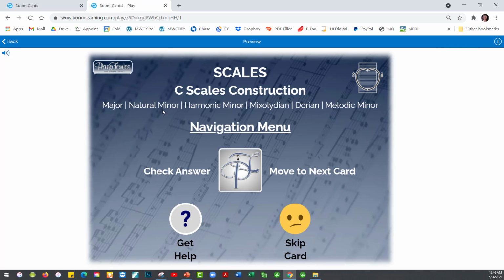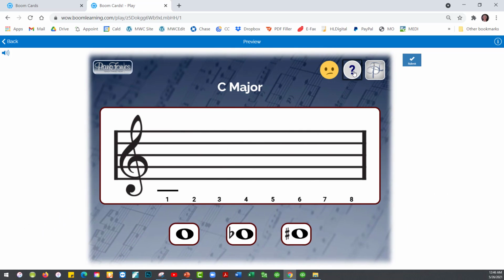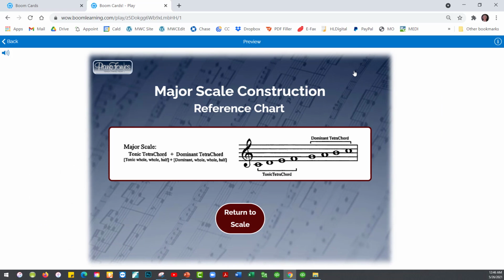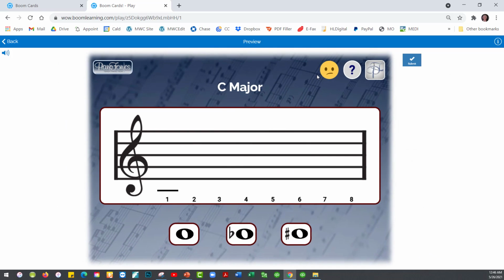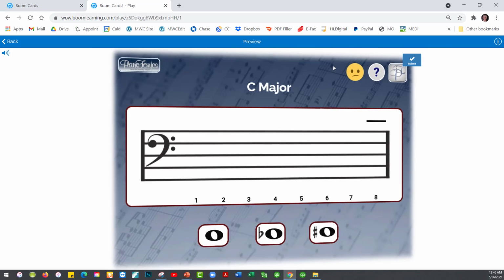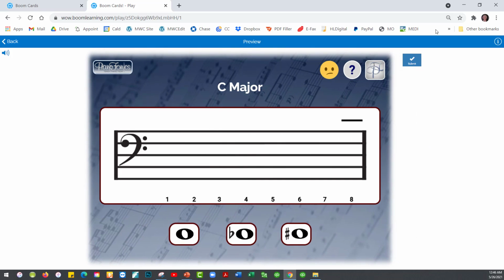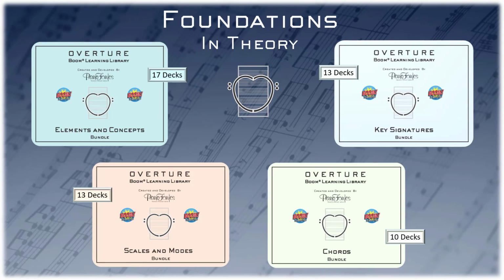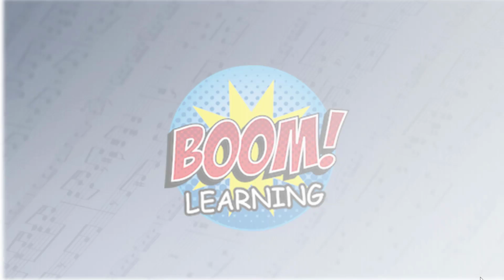These 5 scales, natural minor, harmonic minor, mixolydian, Dorian, and melodic minor, are all alterations from those major scales that we learned with tetrachords. A help card is always available for any scale by clicking on the question mark icon with a reference chart for those scales that we're going to build. The yellow emoji is a skip card feature or the frustrated student feature, and the final score will always reflect skipping a card.